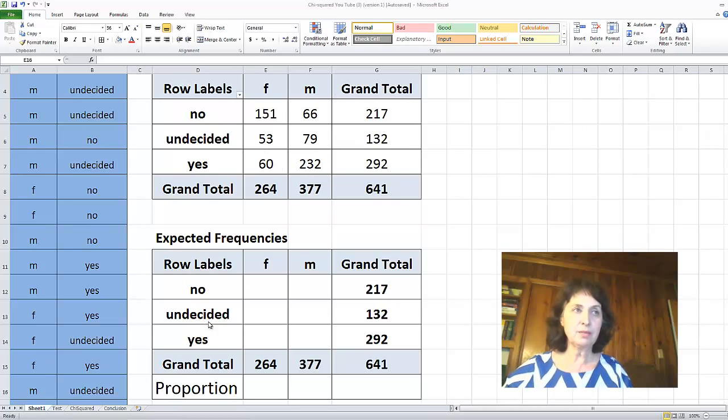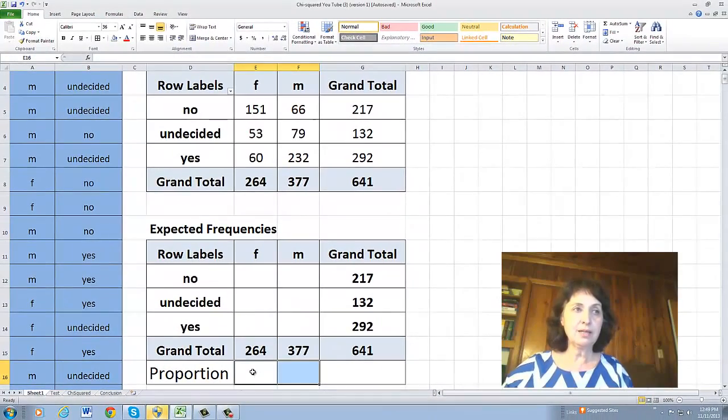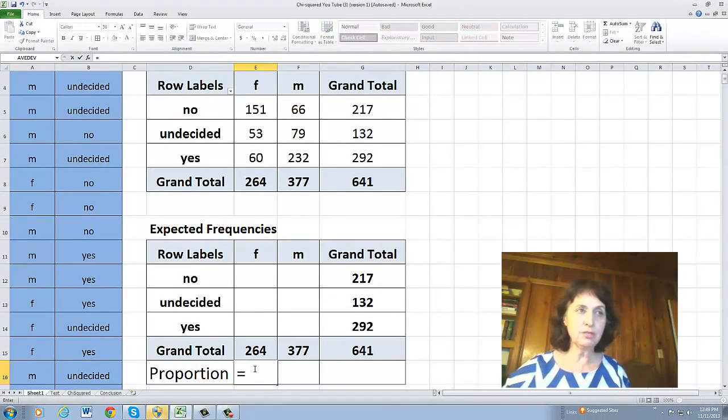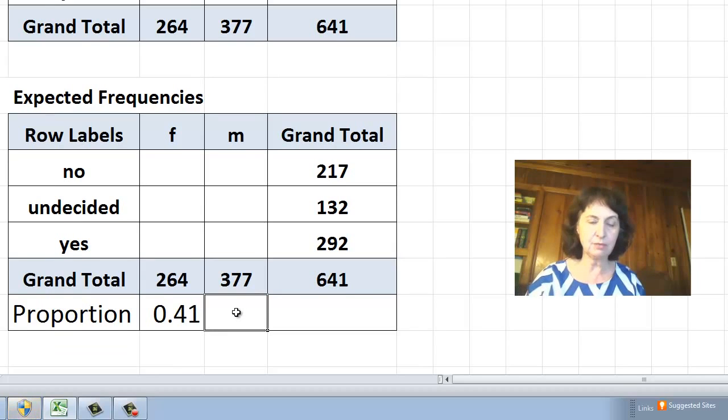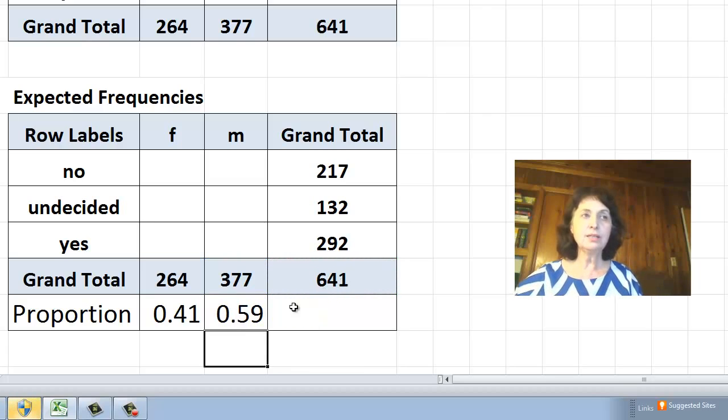I copy this table and I clear the frequencies in the six cells so that I can calculate what will happen mathematically in this case. I have to calculate the proportion of male and female. Female: 264 divided by the total number of individuals, 41% are female. Male: 377 divided by 641. This is the proportion of male and female.